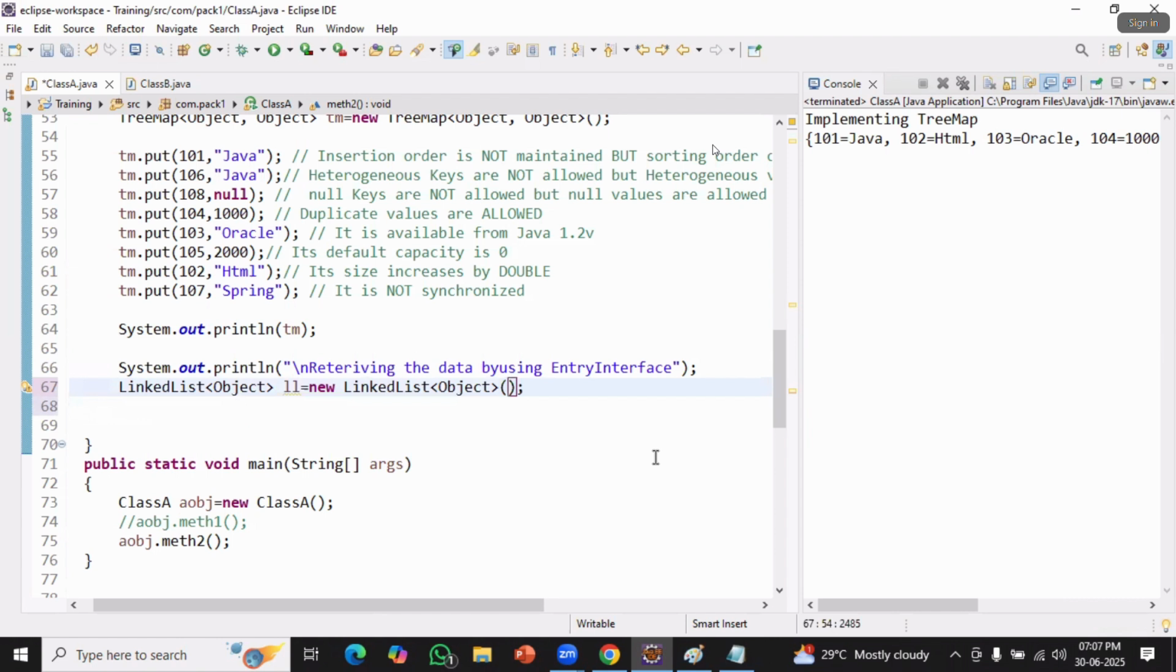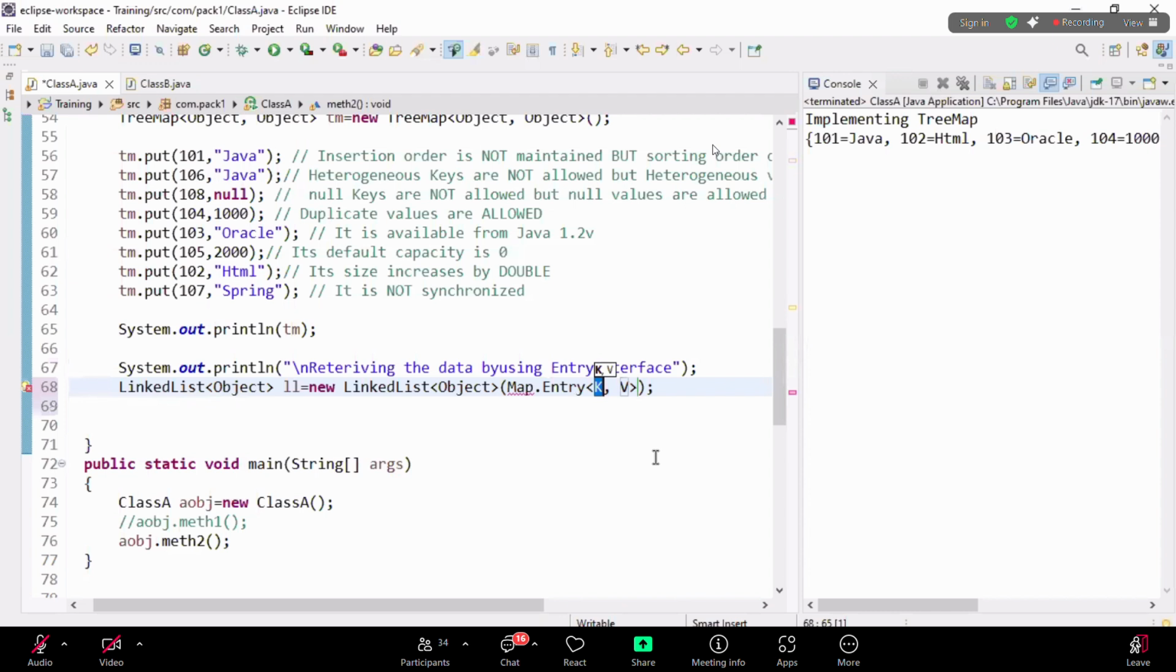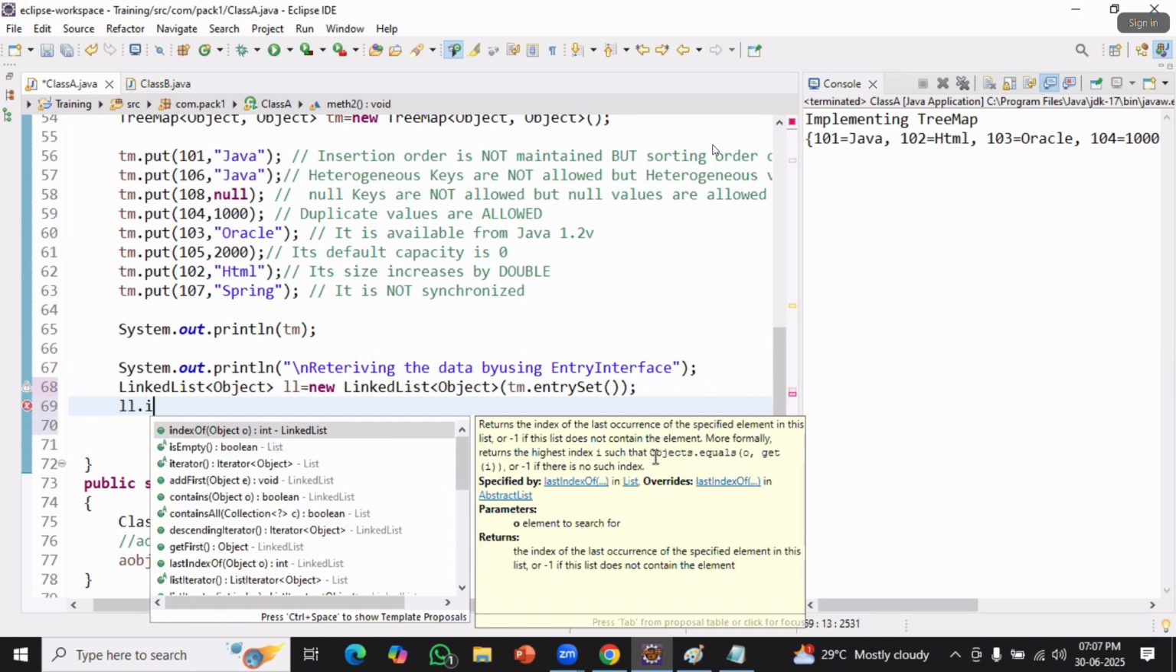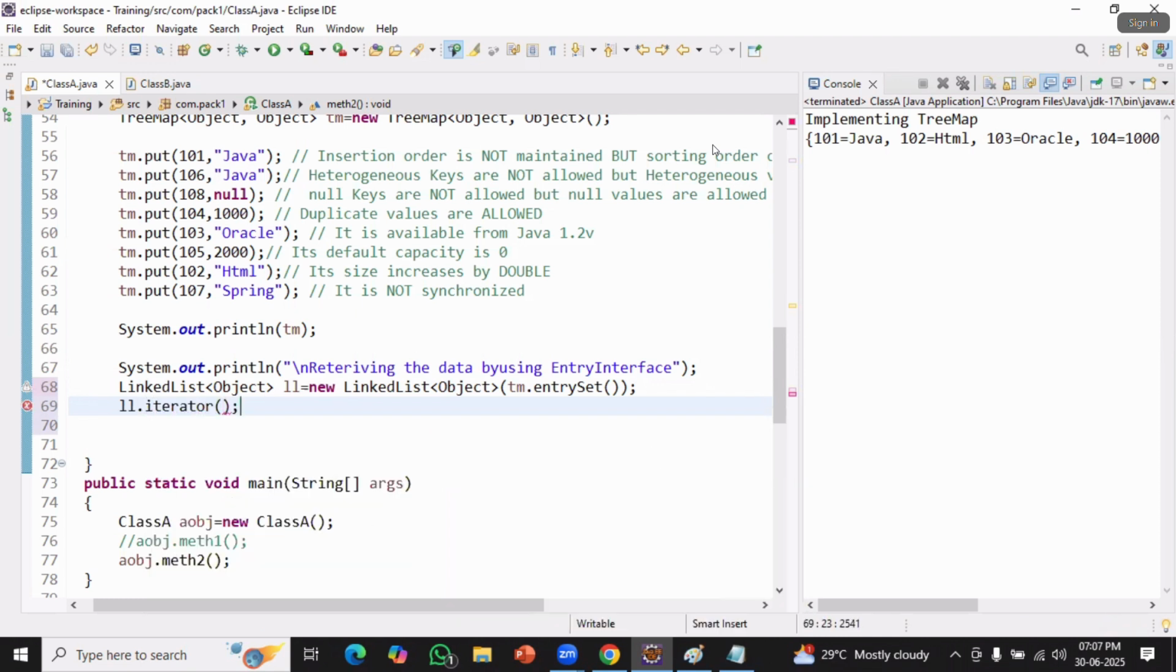Here we need to pass a parameter. What is that parameter? Map dot which method we need to call, keySet or entrySet? Not map, tm. tm dot entrySet. After that, iterator. Let's go with iterator. Tell me, ll dot iterator. Shall I retrieve the data in reverse order, descending order?